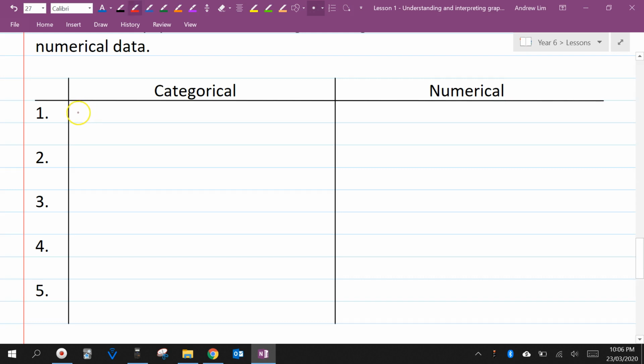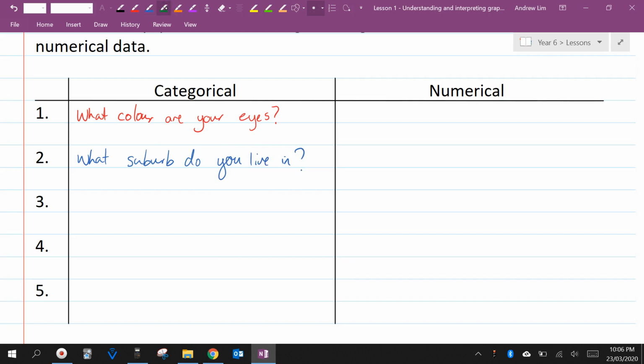Categorical data, you could ask what color are your eyes? Or you can ask, what suburb do you live in? Or maybe you could ask, who is your favorite sportsman? Or what is your favorite movie?